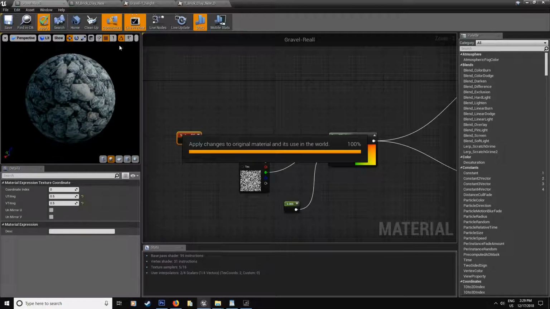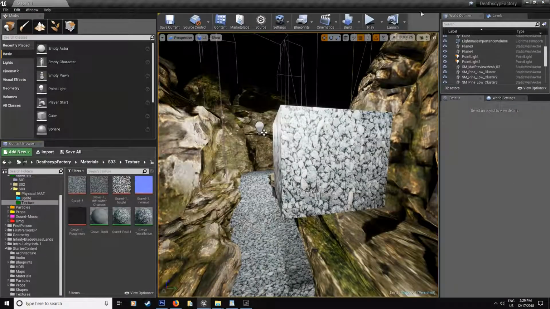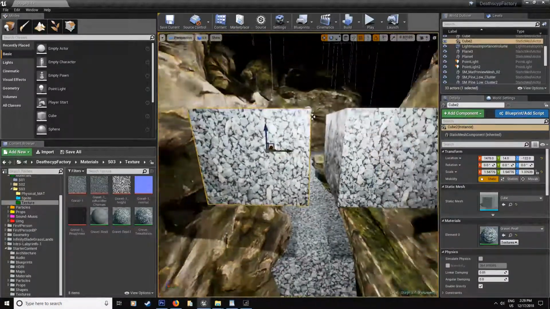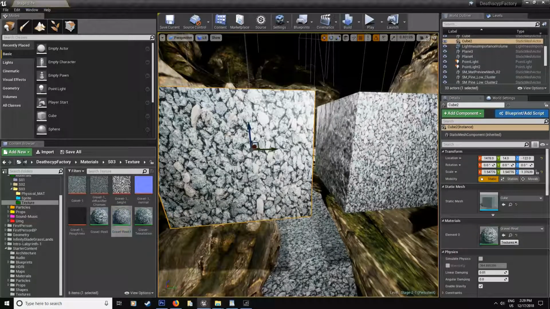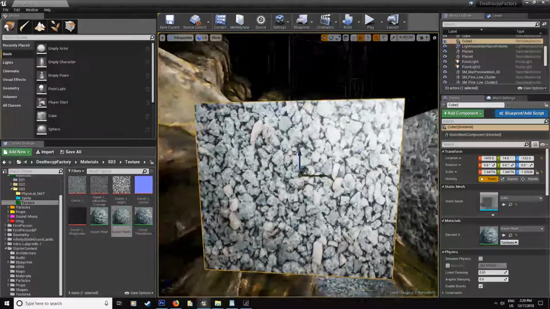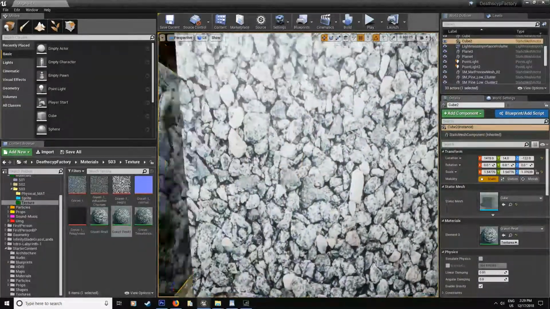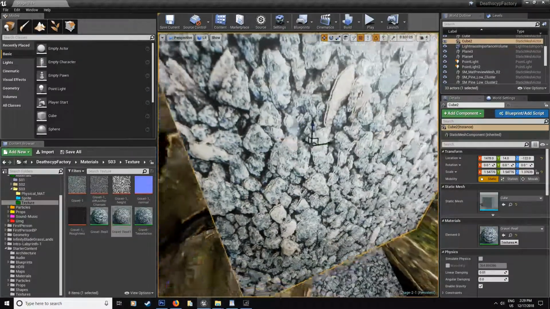Now let's apply. So we're done with the bump offset, and let's see how it reacts on our scene. So let's grab our cube and make another copy. This one over here has the normal map, and this one has our new effect. And you're going to see right away, if you look at both, that it doesn't look that good.